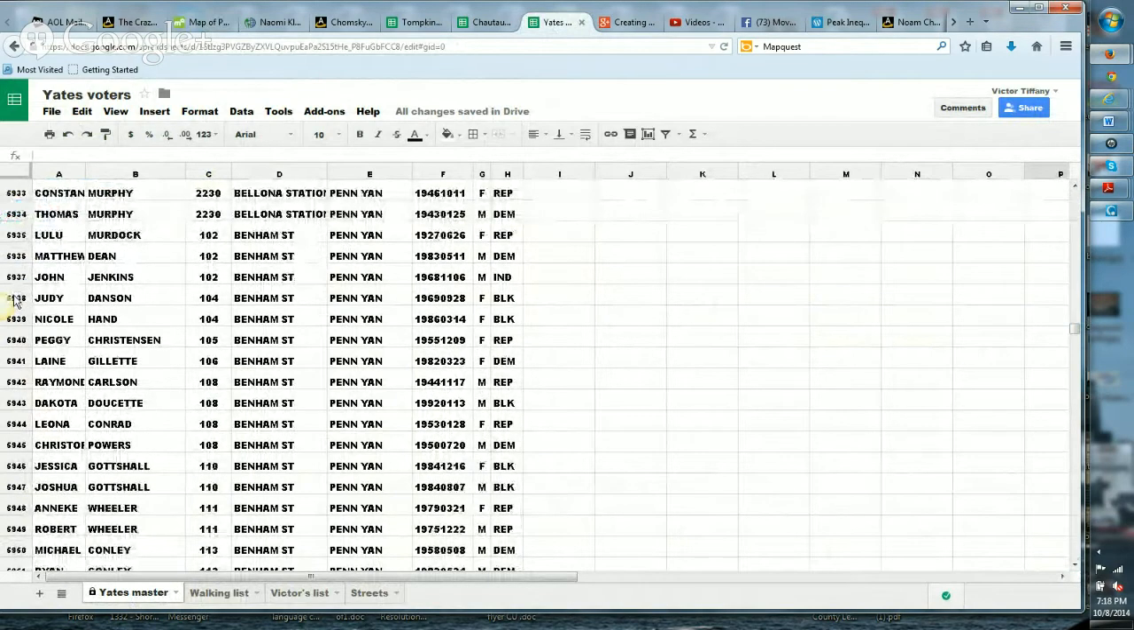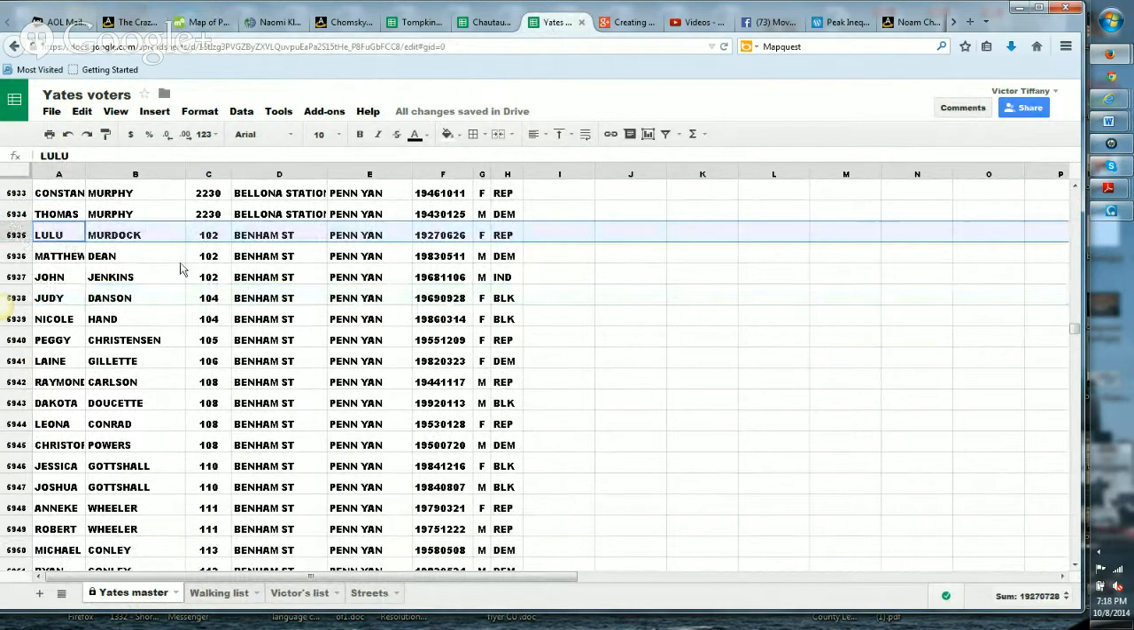If I click all the way in the far left column with the mouse, just click once, you see I highlight that first voter. I'm not on the first voter. Let's go up a little higher. There, on Benham Street. But we want to get the entire list of voters. So I'm going to click in the space between the slide bar and the bottom of the slide area.